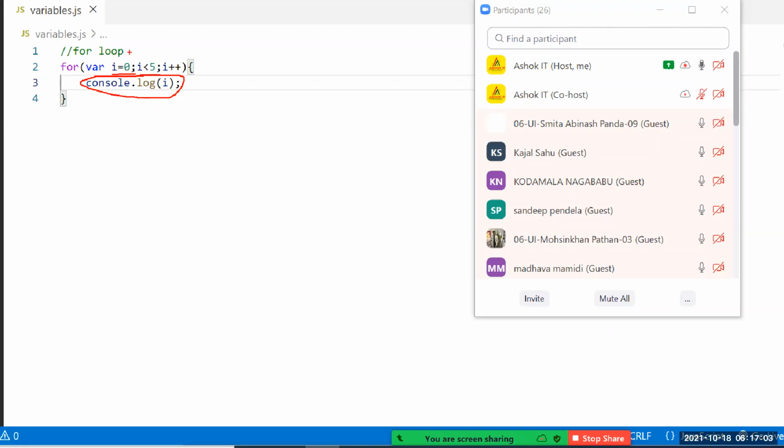I equal to what? I equal to zero. Zero less than 5. True or false? True. True means this line will print. Console.log of i, the answer is zero. Fine. After printing, this will execute: I++. I++ means what? Zero converted to what? One.